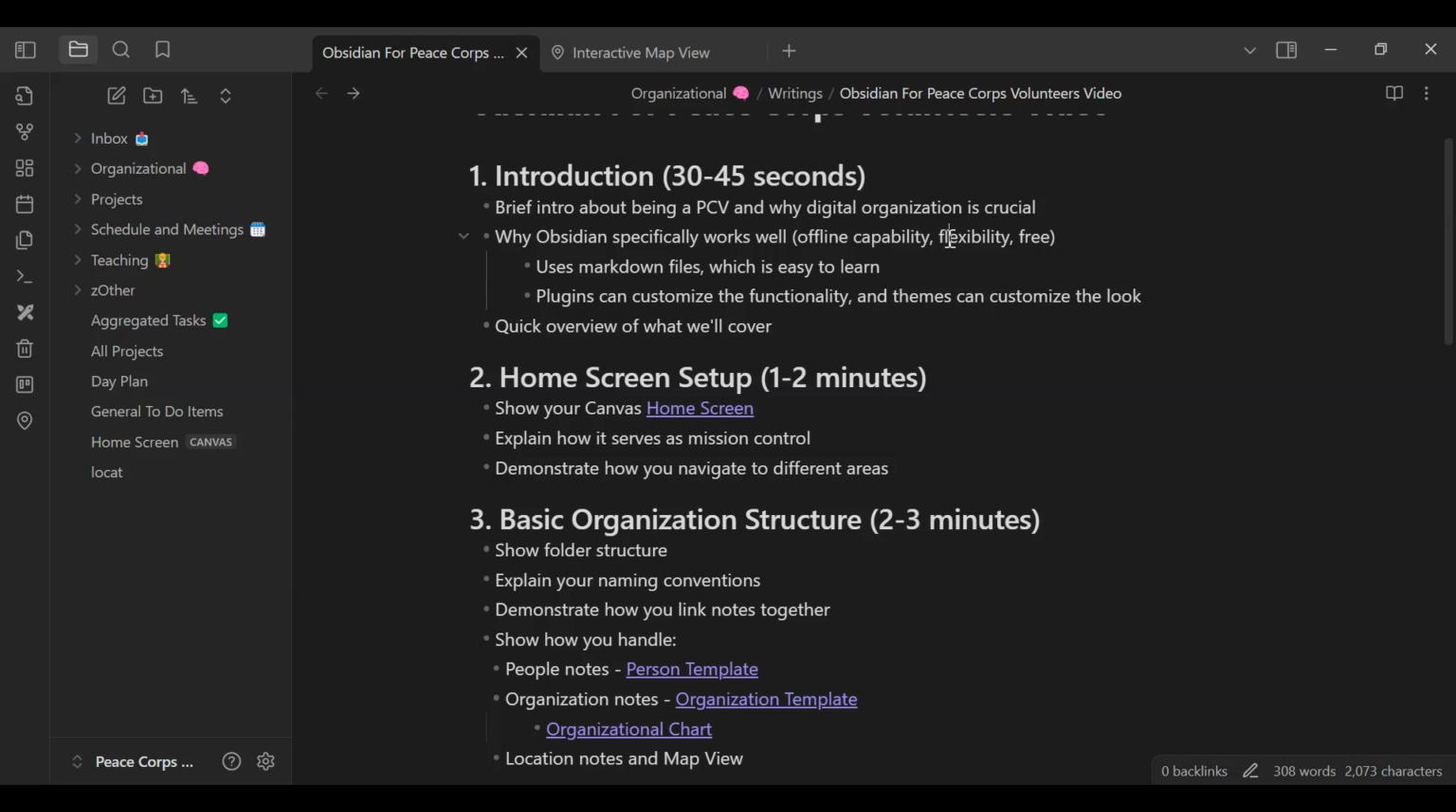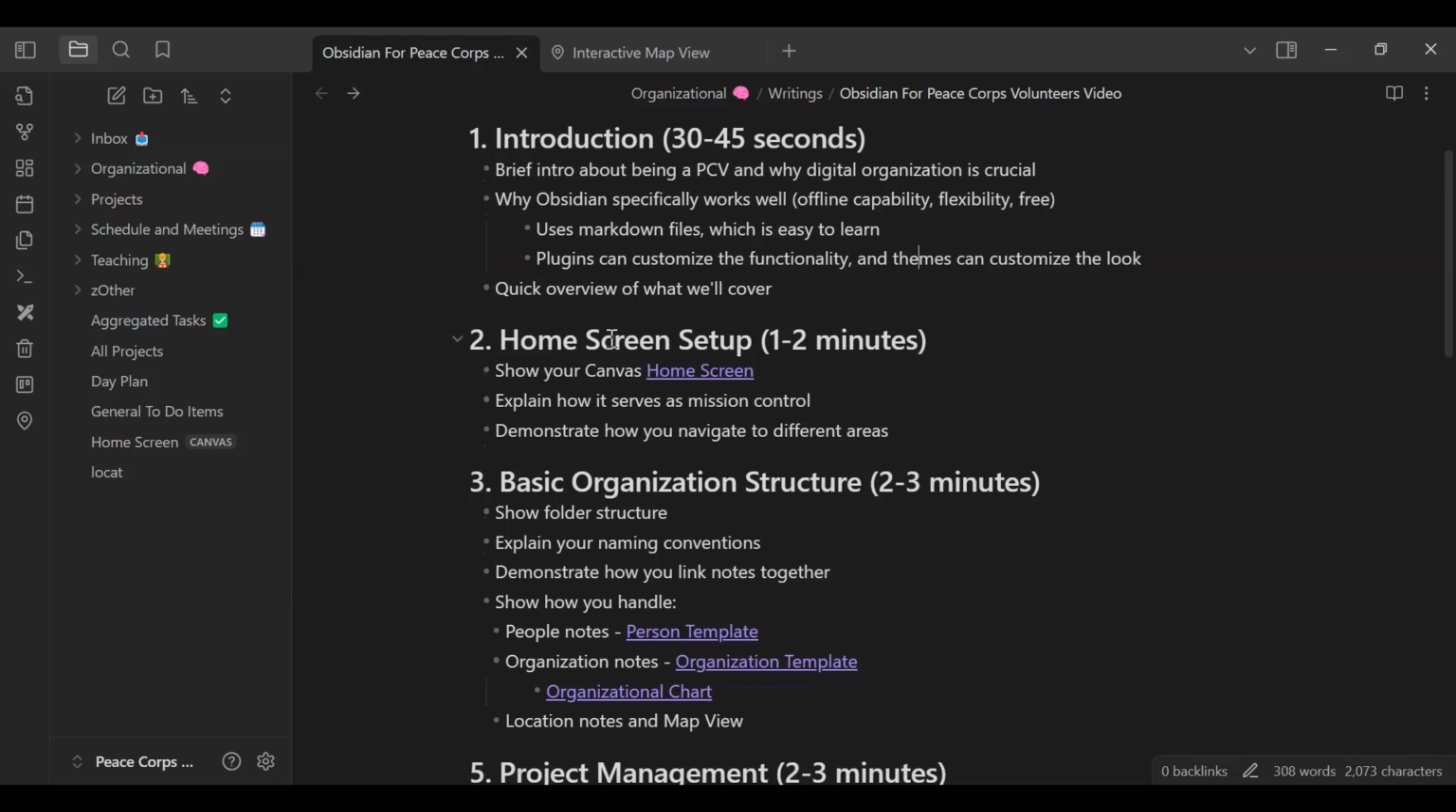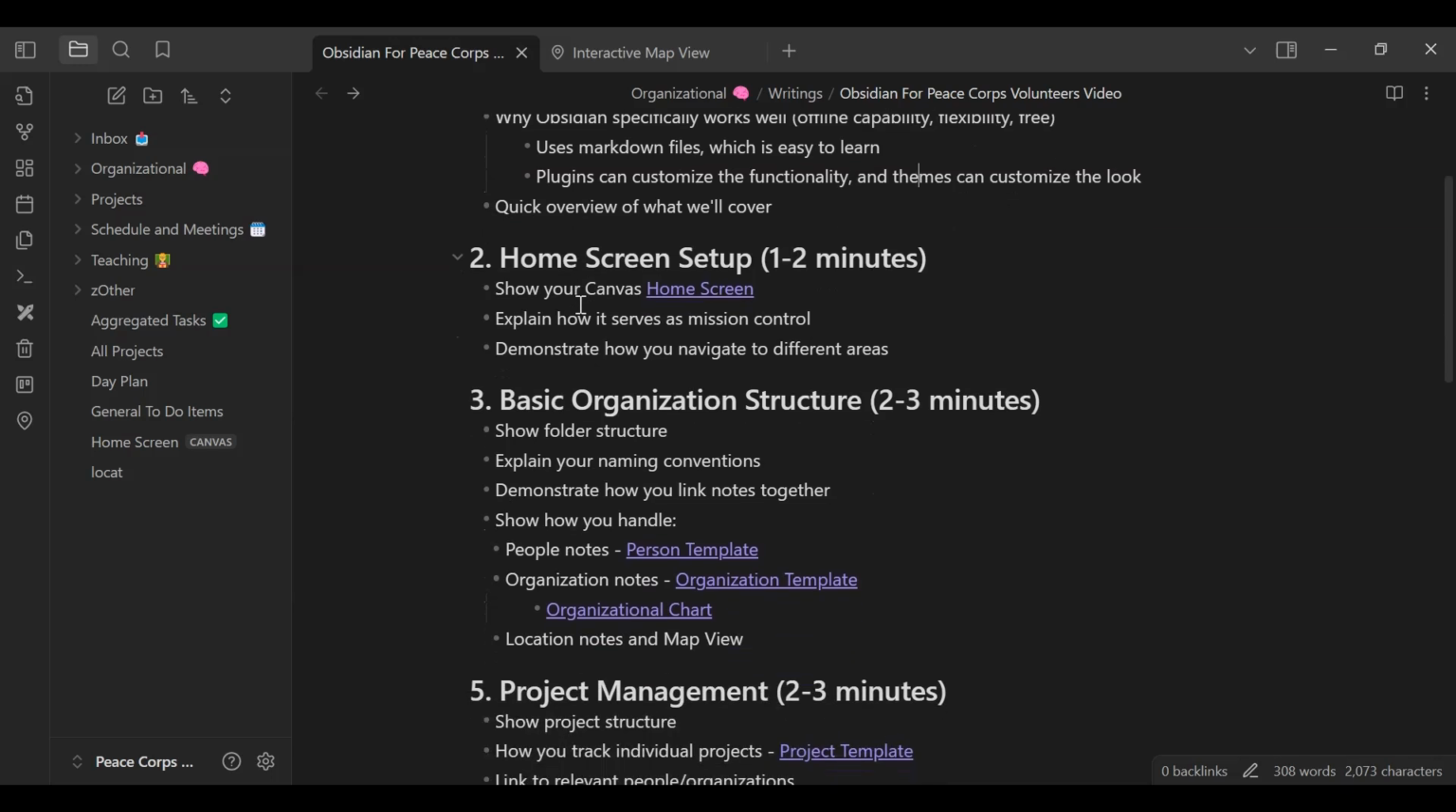It also offers a lot of flexibility through plugins. You can see some plugins here that I use, and you're going to be seeing some more during this tutorial. And of course, you can also customize how it looks through themes. It's also completely free. You can add on additional capabilities such as real-time syncing if you want to, and there's a publish feature that you can pay for, but that is not needed at all for use as a Peace Corps volunteer, and I certainly don't pay for it.